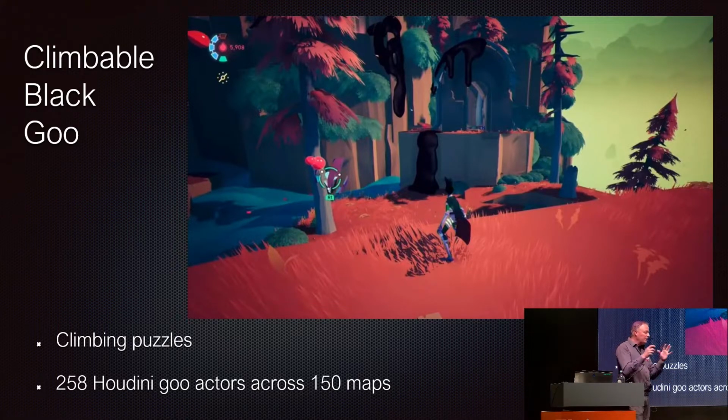We couldn't really turn off liveness for our Houdini actors because the designers kept changing. They wanted to keep working. They wanted to keep tweaking. And we wanted them to do that so we could get the best possible product.